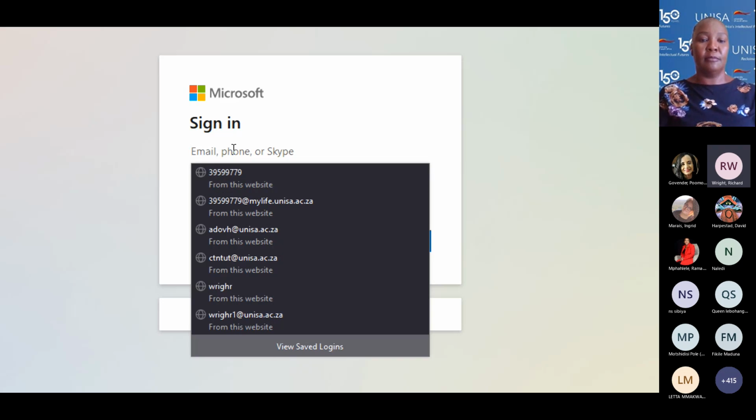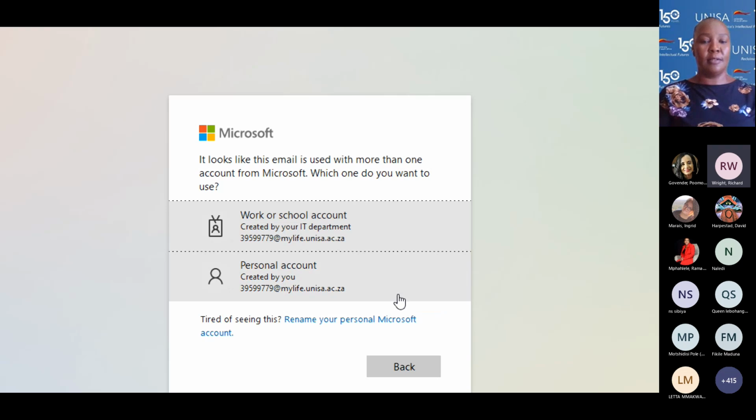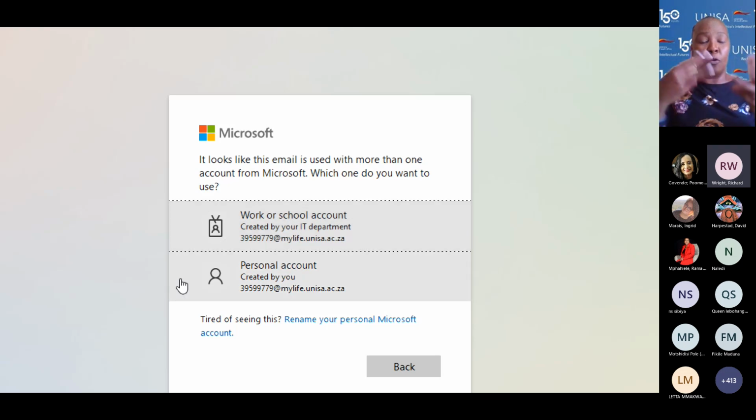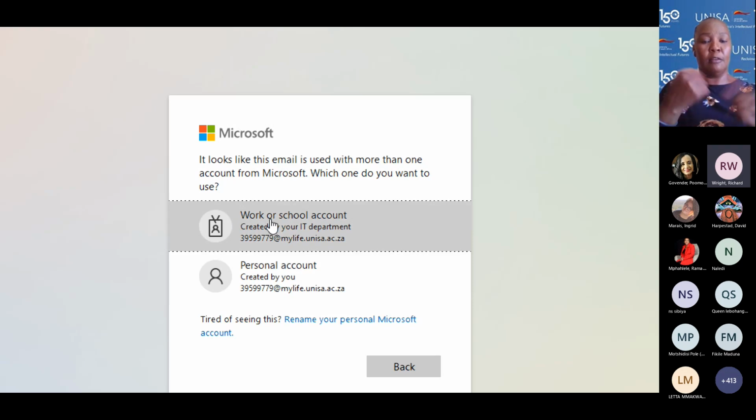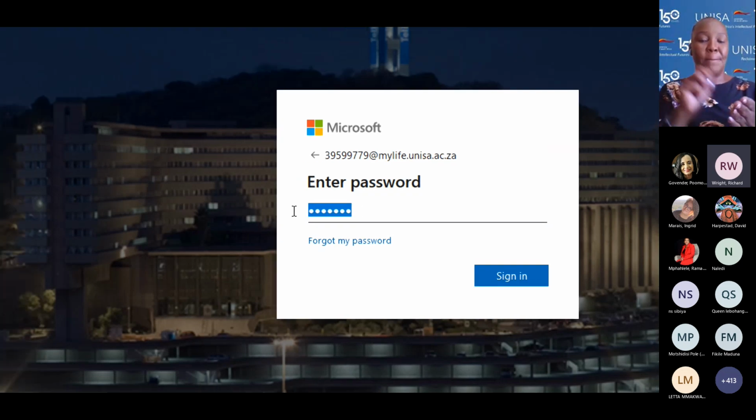So here you will need to insert your student number followed by @mylife.unisa.ac.za. And then just click next. Very importantly, you'll need to select here, if you get this message, it's a work or school account. Remember, if you're going to create your own account, it will be a personal account. But for the MyLife email addresses, it's a work or school account. Then you just type in your MyUnisa password.